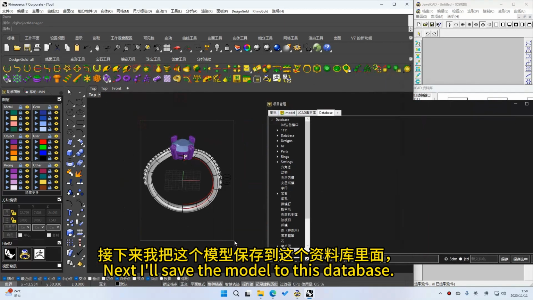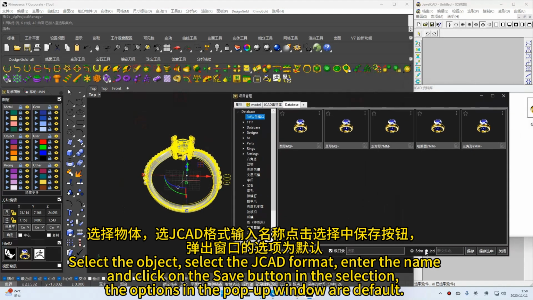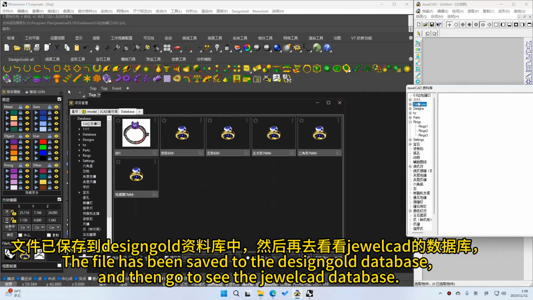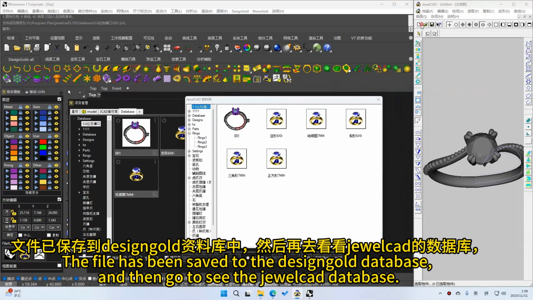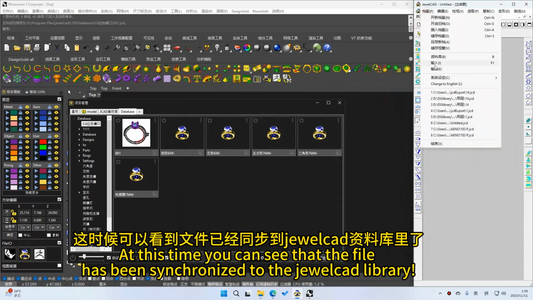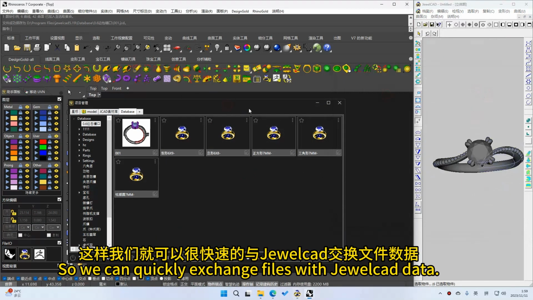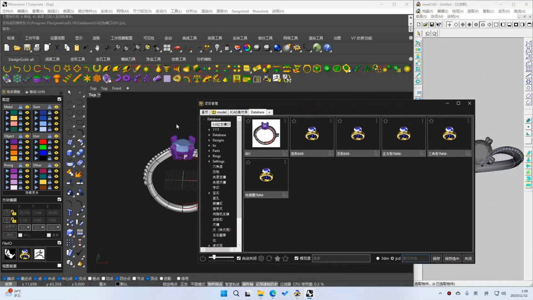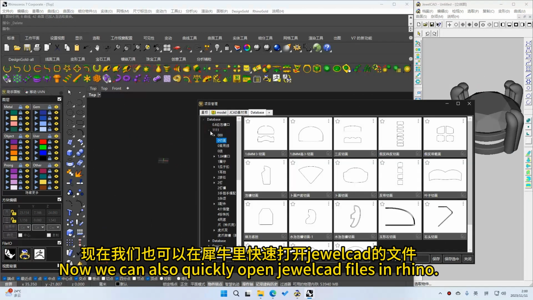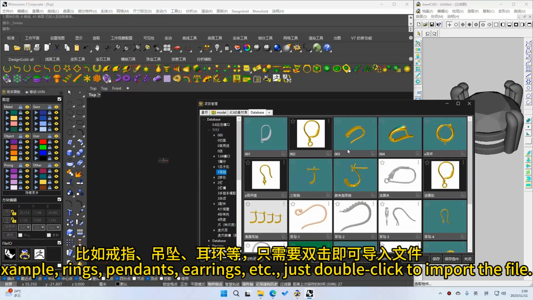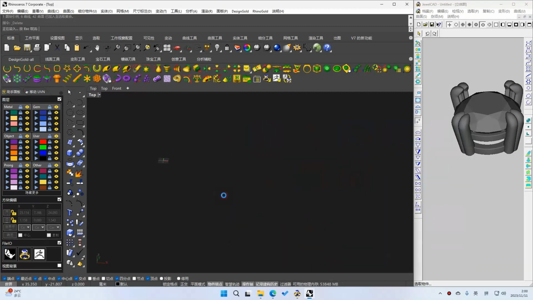Next, I'll save the model to this database. Select the object, select the JCAD format, enter the name and click on the Save button in the selection. The options in the pop-up window are default. The file has been saved to the DesignGold database, and then go to see the JewelCAD database. At this time you can see that the file has been synchronized to the JewelCAD library. So we can quickly exchange files with JewelCAD data. Now we can also quickly open JewelCAD files in Rhino. For example, rings, pendants, earrings, etc., just double-click to import the file.